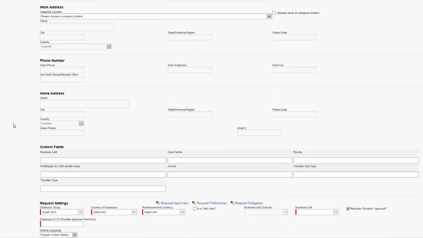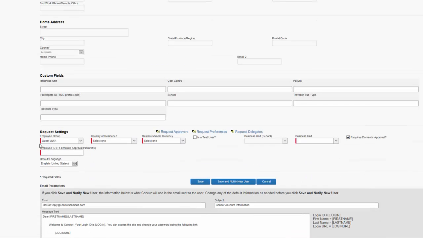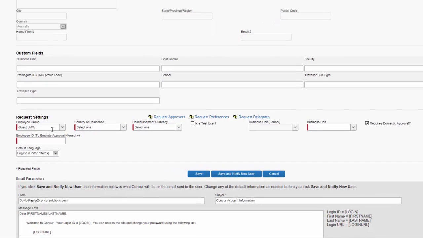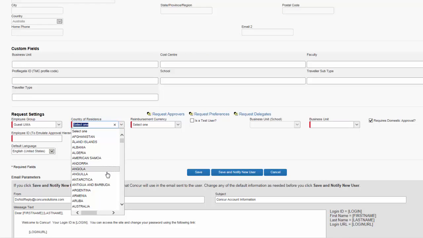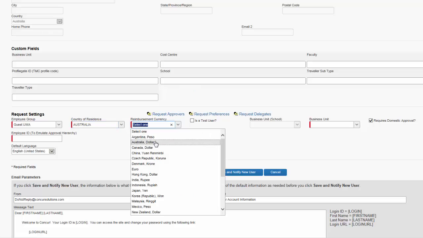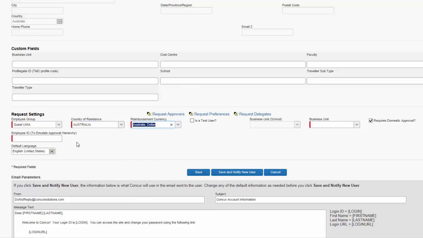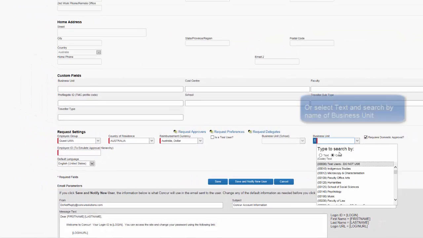Scroll down to the bottom and check that the employee group is Guest UWA. The country of residence, select that. In this case, it's Australia. The reimbursement currency, select that. In this case, it's Australian dollars. The business unit, be sure to select code and then type in the number of the business unit and select.